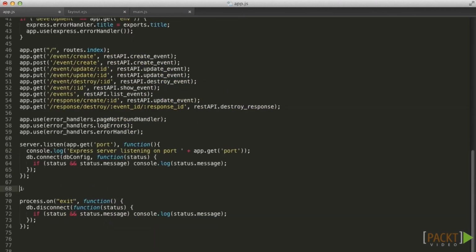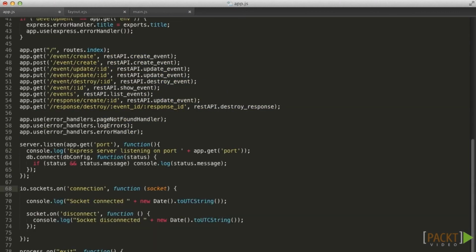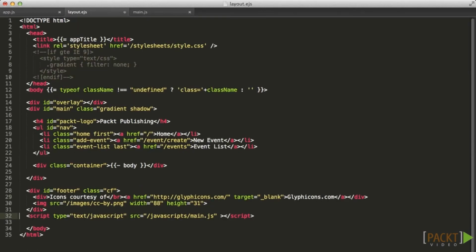We do this by registering a connection event listener for the sockets manager, io.sockets. This callback will be triggered whenever a client connects to the server. For each socket that gets connected, we assign another callback to be fired when the client disconnects. That completes the server configuration, but for bidirectional communication, the client will require changes too.